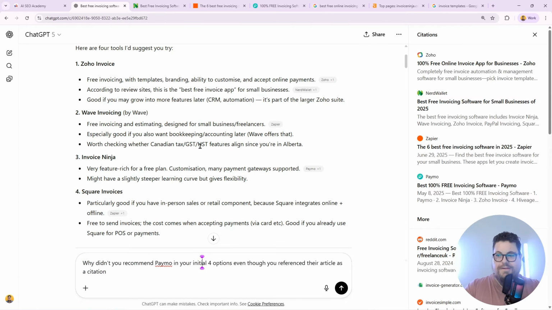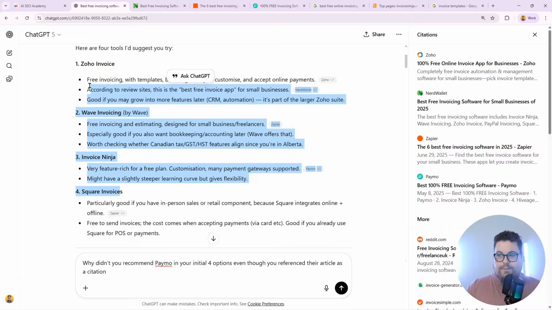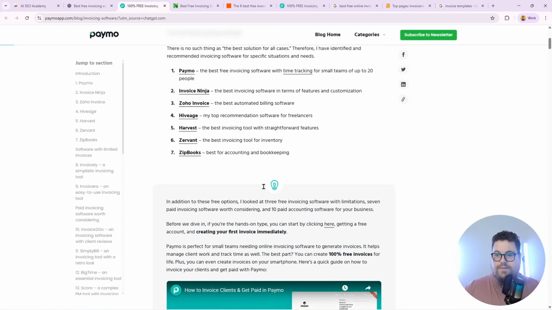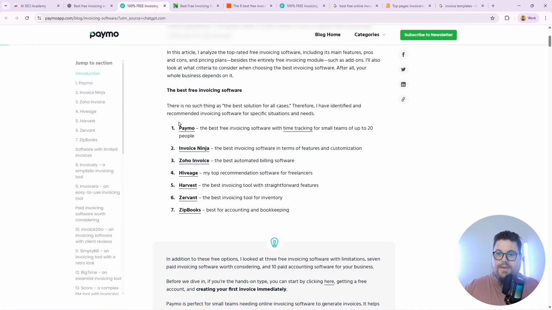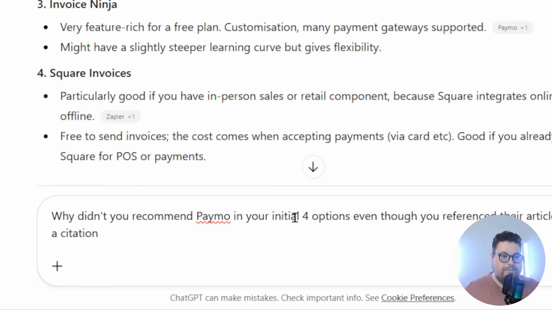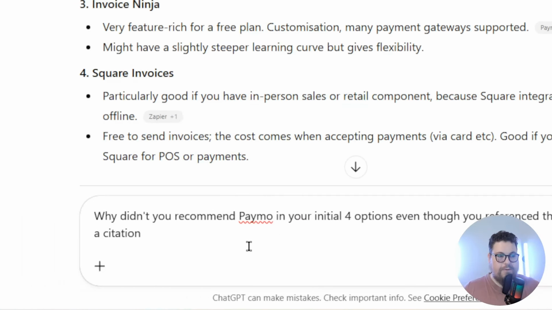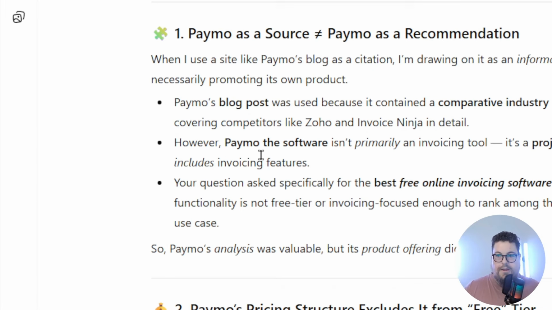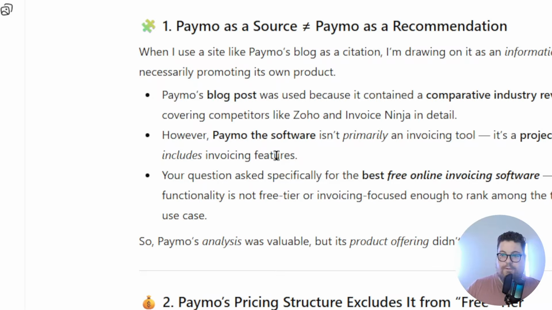The funny thing is, even though Paymo was one of the main citations and is an invoice software, they didn't actually get recommended as one of the main softwares to use. By having this blog post that ranks the best invoicing software, they of course list themselves as number 1, but in ChatGPT, they're actually helping their competitors be mentioned more often, and they're not getting mentioned. So now I'm going to ask, why didn't you recommend Paymo in your initial 4 options, even though you referenced their article as a citation? And it basically breaks it down saying Paymo is largely a project management suite, and while they have invoicing features, they're not the best fit for a free online invoicing software.